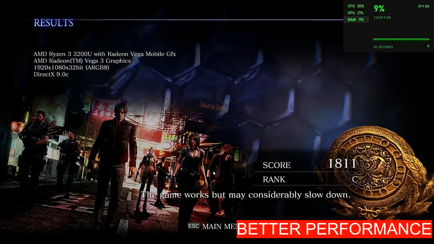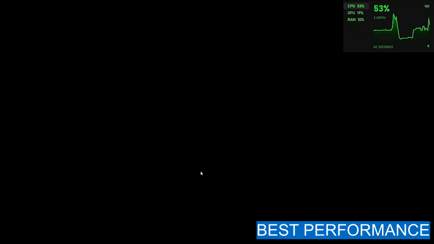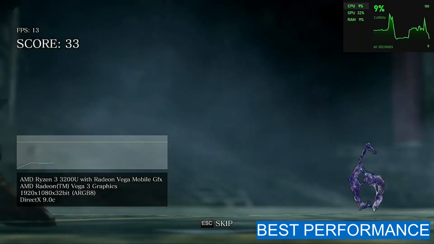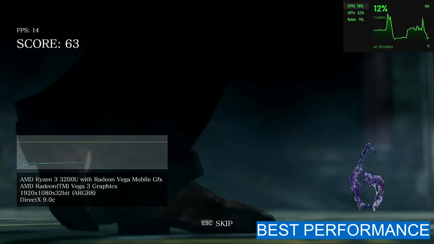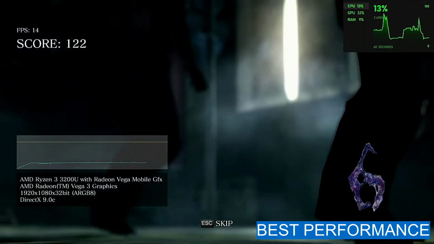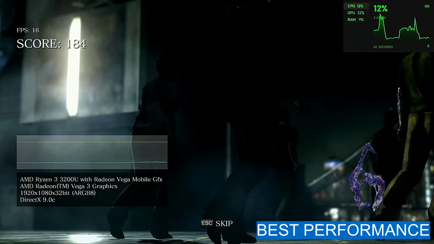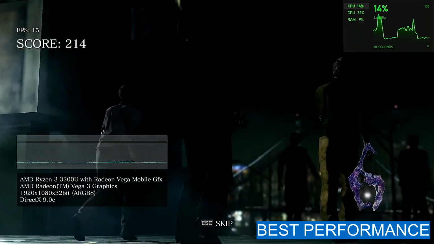It scores 1811, rank C. Now let's do our best performance test. In best performance, you're going to see FPS 15. It's kind of the same. They were pretty much close in terms of FPS.